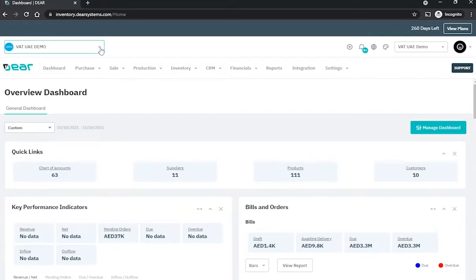Under the Xero active integration, you have the main navigation that you can use to navigate all throughout the system. First, we have dashboard, purchase menu, sales menu, production menu, inventory menu, CRM, financials, reports, integration, and settings.